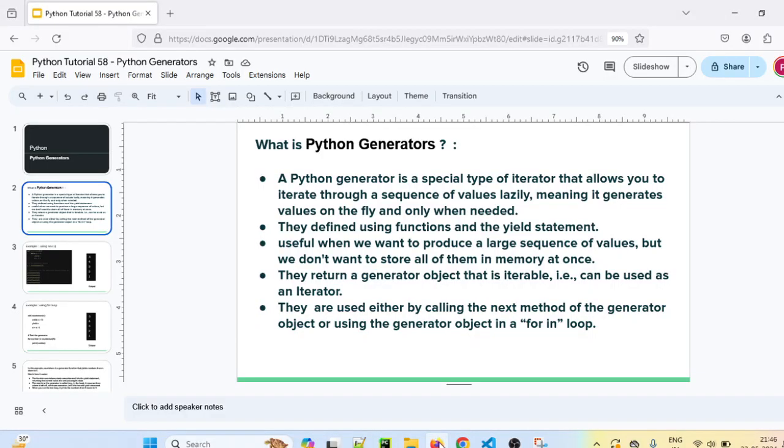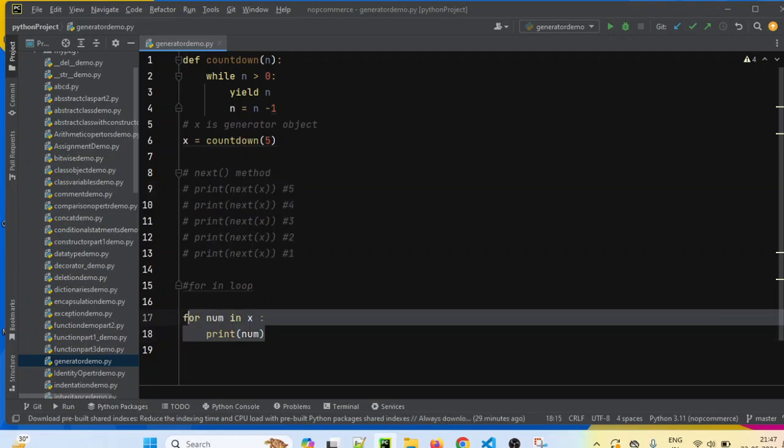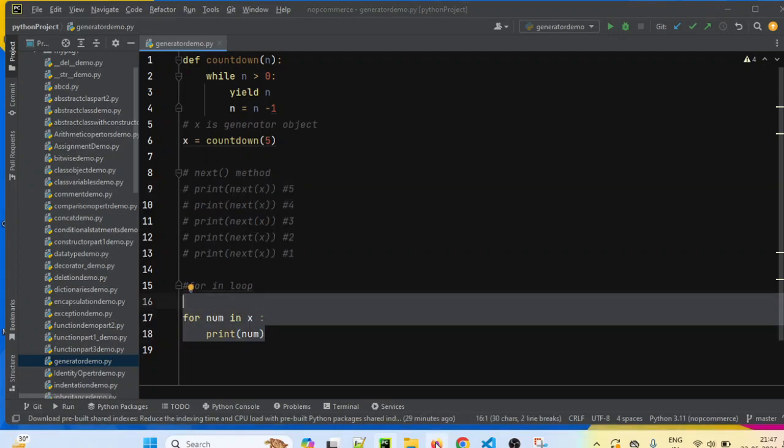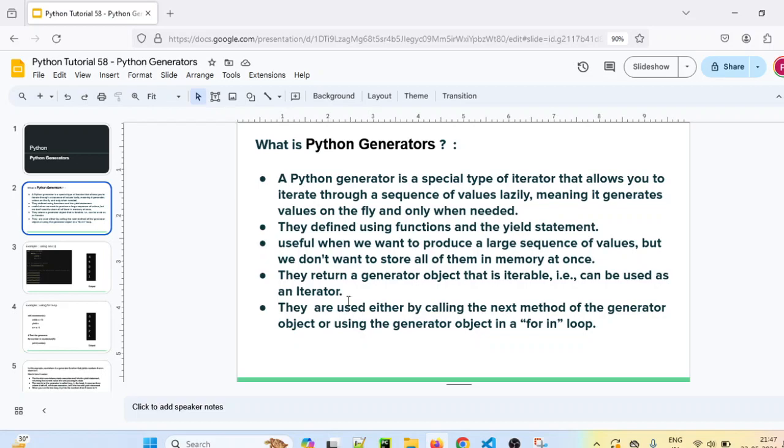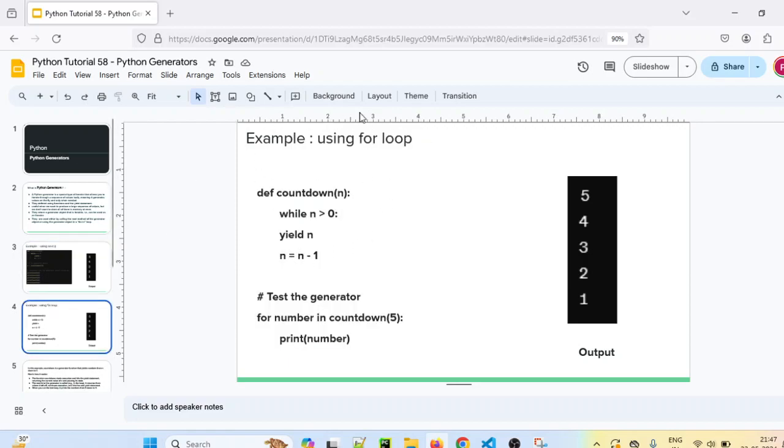This generator object is iterable, so we can iterate through it. And what are the two ways by which we can iterate through it? First one is by using the next method, or we can simply use a for in loop on the generator object. These are the two ways by which we can get those values printed. We have already seen the example using the next method, and we have also seen the example using a for loop. So we can use any one of the methods to print the values from the generator object.